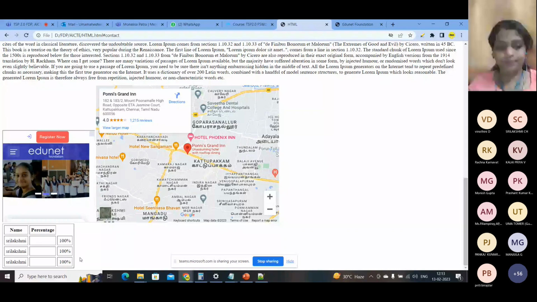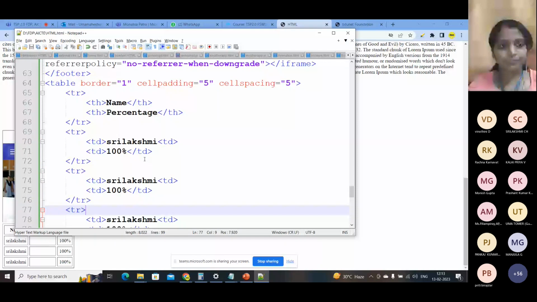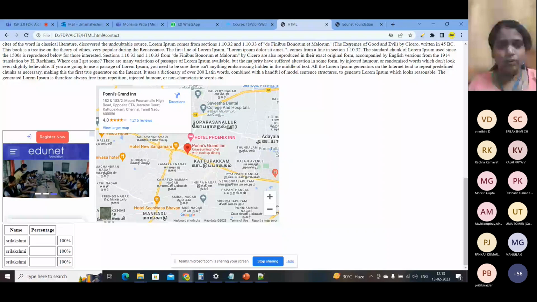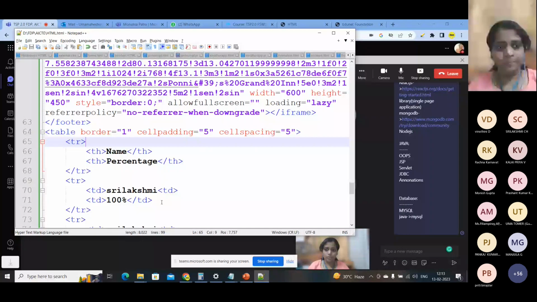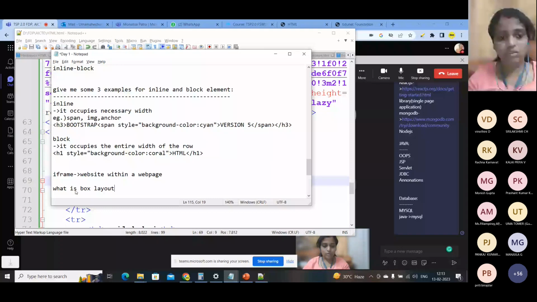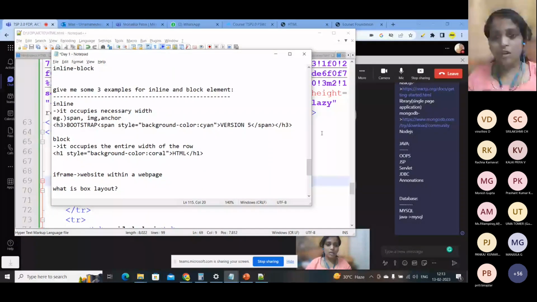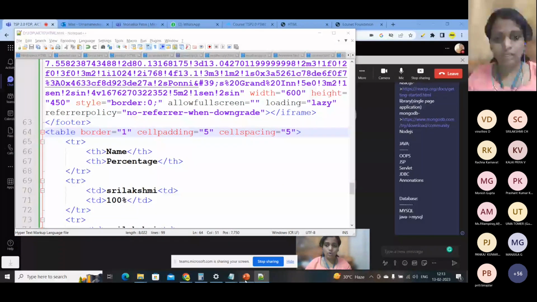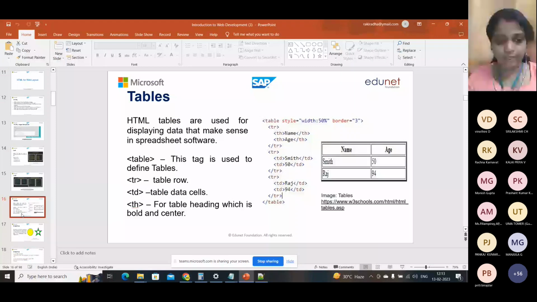So next, we'll learn a very important interview question for the students. It's nothing but what is called a box layout. How can we do this? This is also one of the interview questions. Before that, we'll just understand. We already know what all these things are. For this, I've also created a table.